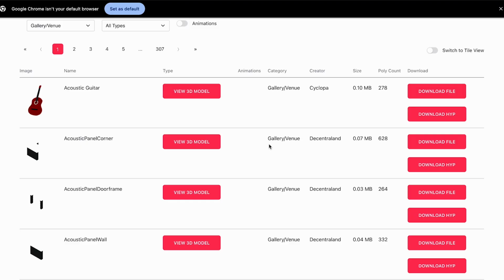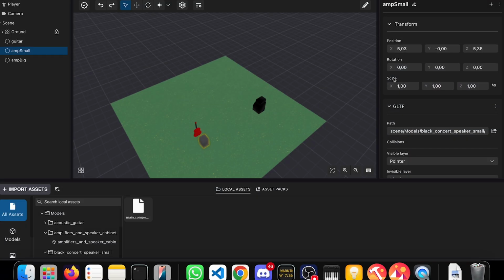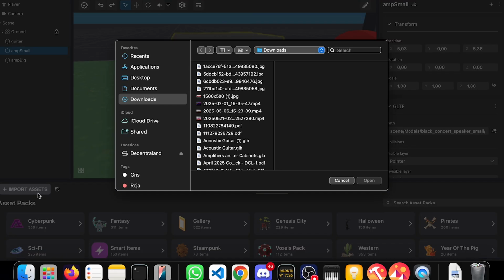And for using them, it's as easy as downloading this GLB file from this button over here. Now we will download it. And if we want to use them inside the Creator Hub, the only thing we need to do, well, you will have something like this, right? And clicking on import assets, you will be able to import whatever you have downloaded directly here.